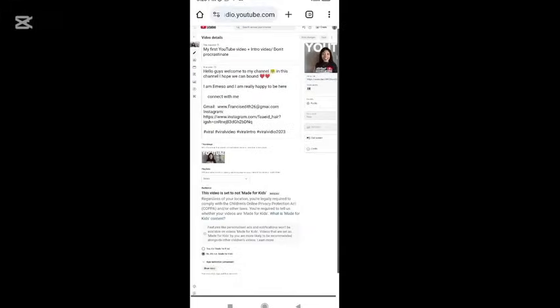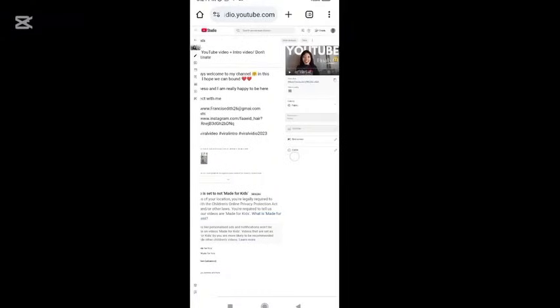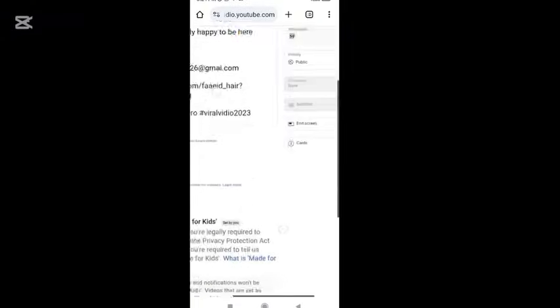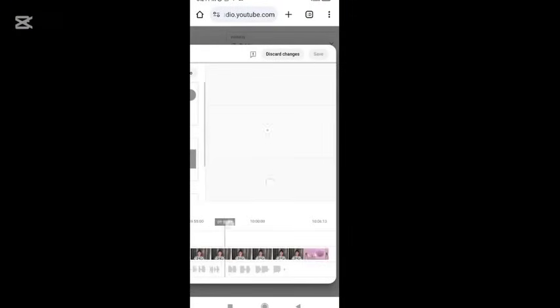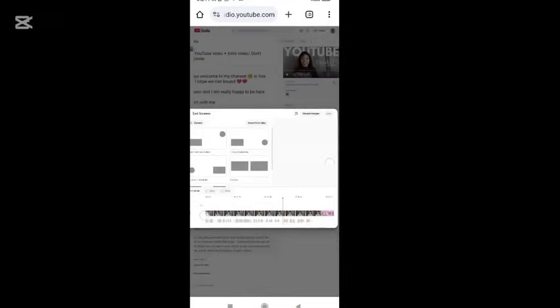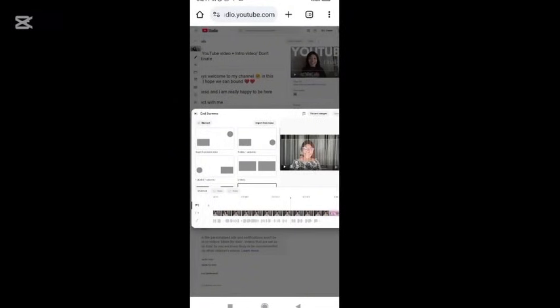Now it has displayed this way. So what you're going to do, over here you can see end screen. So you're going to click on the pencil sign. Yeah, so it has brought us down here. So this is how it's going to display on your phone or on your system, whichever one you're making use of.